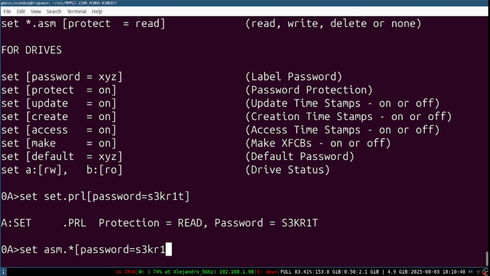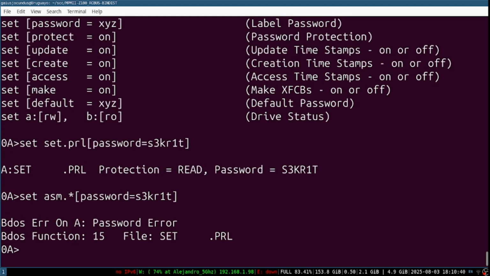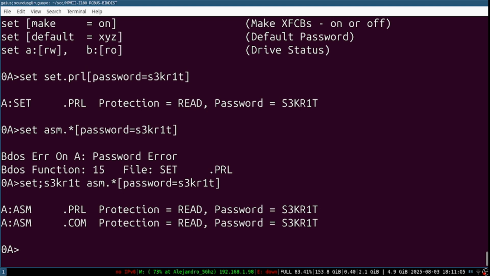So here's an example of me using set to set the password on other files, but I've set a password on set. So I need to feed it the password in order for it to work. And this is how you feed passwords to commands. You do a semicolon after you call it. Well, I want these to be password protected by the same password, so any administrator with the password can use them. Okay, so the password's set on both those files, but what if we want to do it again?